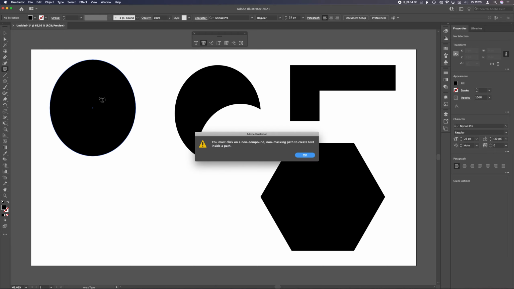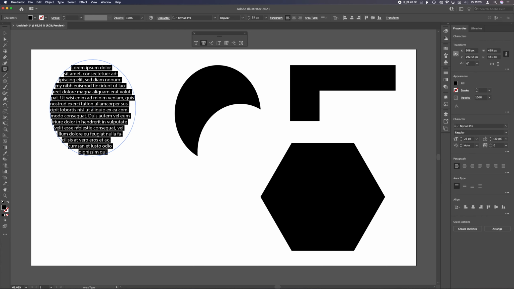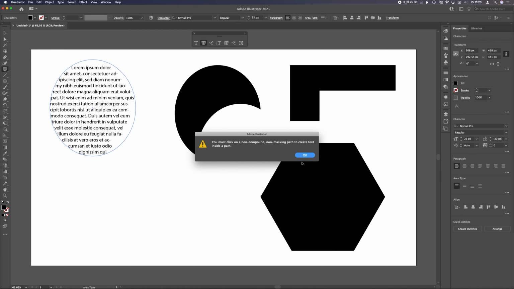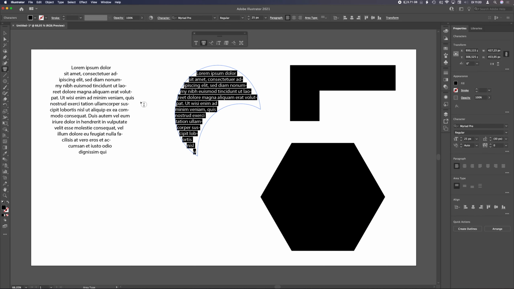So if I click inside, it will give me an error that you need a non-compound. Well, actually you need something, but you already have that. So if this happens to you, try again and go to the path on the side. Click on the path and you will see it will work. So if I click on the shape, it won't work. But if I click on the path, it will work.